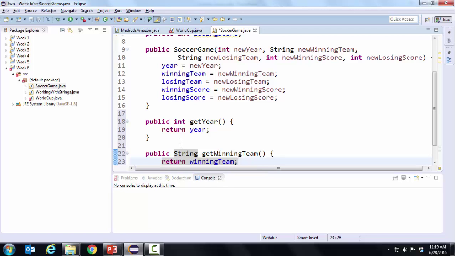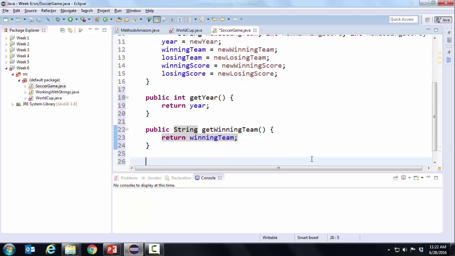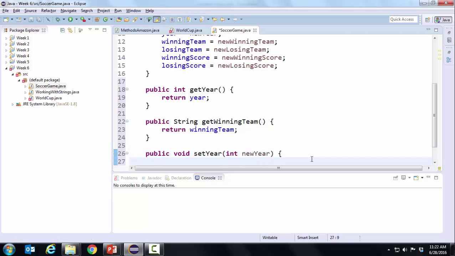So get methods will be almost identical to one another. Always public, whatever the type of the variable is, and then get and the name of the variable, and then we'll return that variable. Our set method has the opposite idea. Instead of finding out what year is stored there, we want to change the year. So it is also going to be public, but we're not getting any information out, so it'll be public void. We'll call it setYear. And then we need to know what we should change our year to. int newYear. And then we'll just say year equals newYear.